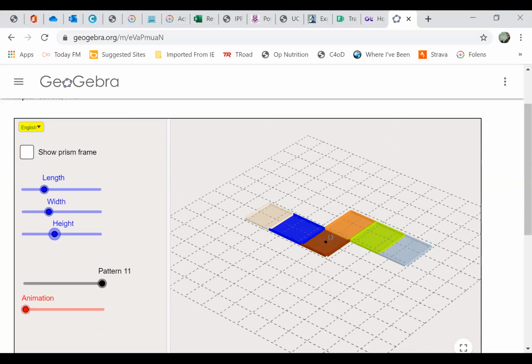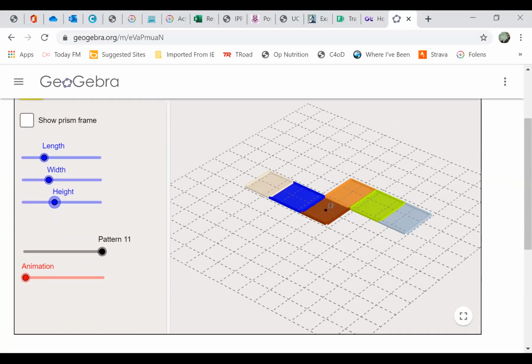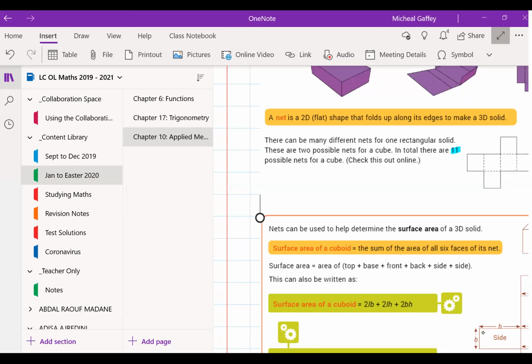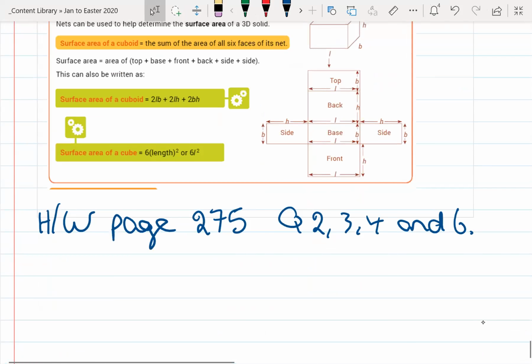What I want you to do for this evening or for tomorrow, whenever you can, is page 275. Back to our OneNote. Your homework, I have it already written in here in the usual place. Homework page 275, questions 2, 3, 4, and 6. Get as many of them done as you can. If you get stuck on it, just let me know. I will then do a video explanation of it and put it up.